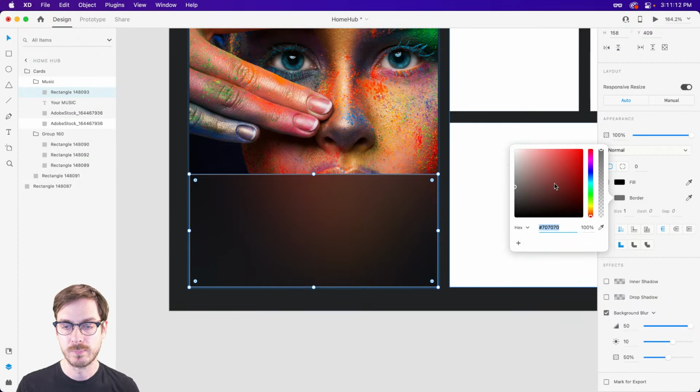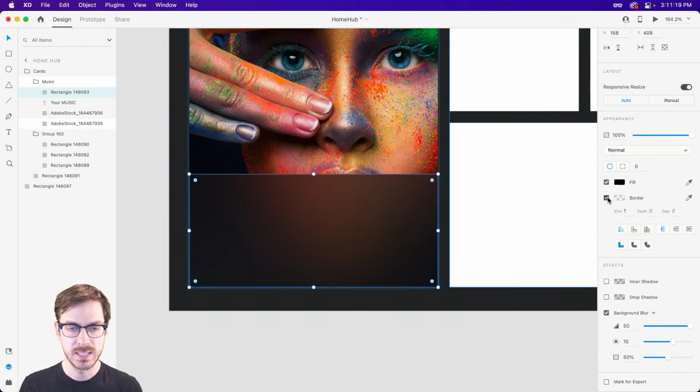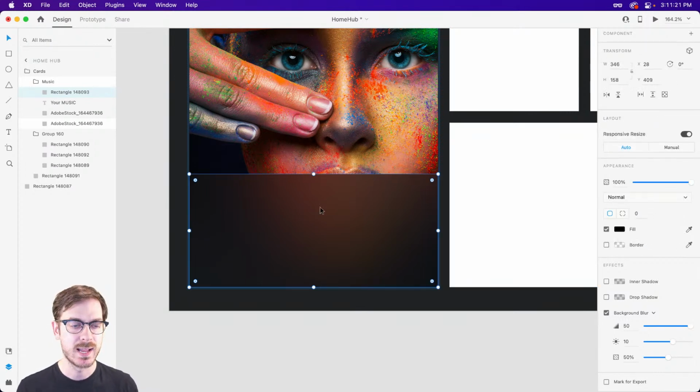And we might want a little bit of a border on here, possibly. We may not need it. We may need it. I don't know. We'll see. I'm going to turn that off for now. We might get back to that.